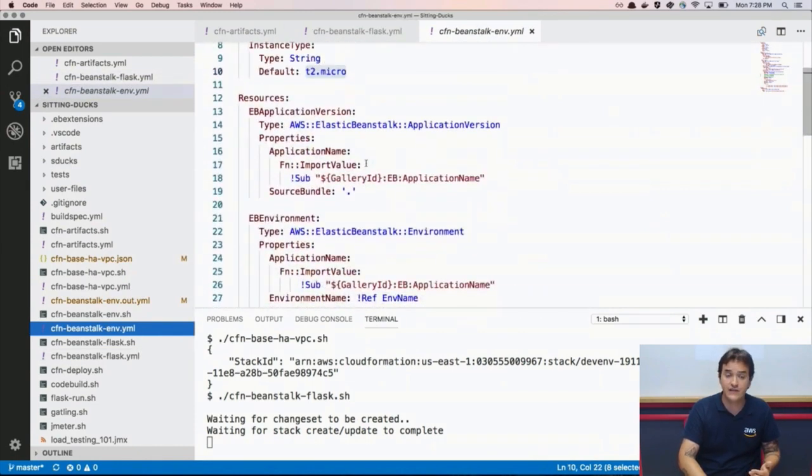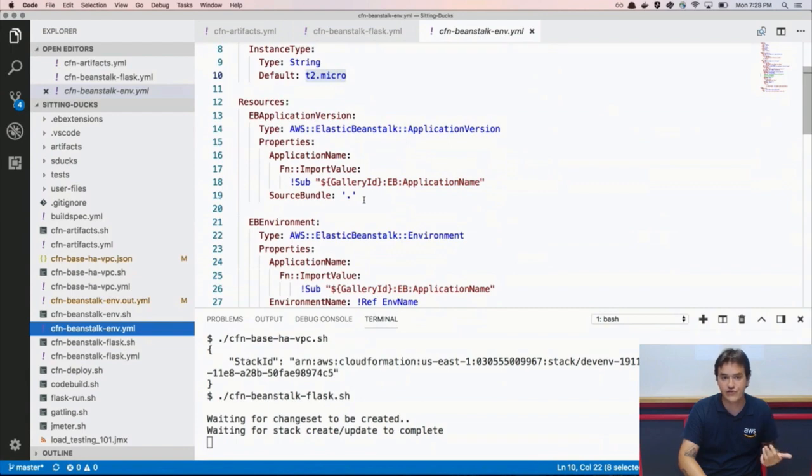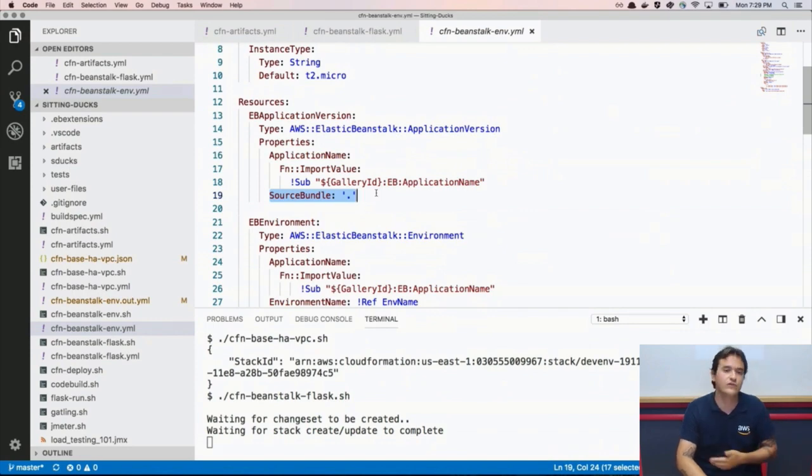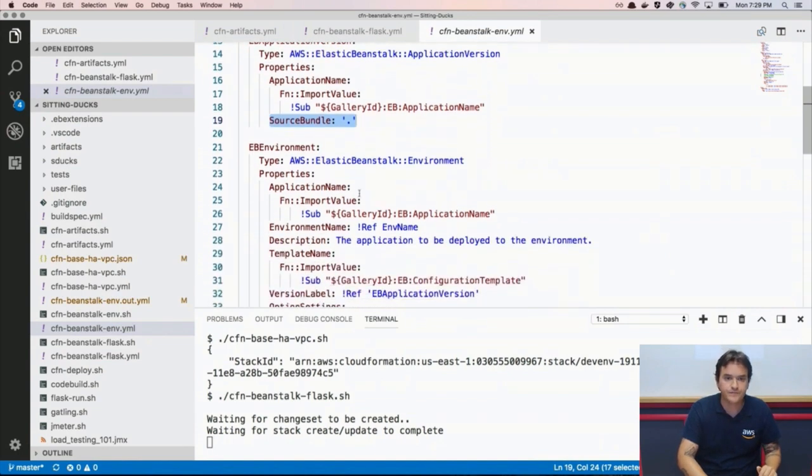And the first thing that we need is an application version. The application version is going to be just a bundle of this whole directory. I could be fancier with this build process, and we are going to work a lot on our build process in future videos. But for now, let's just take this whole directory, zip it up, and submit it to Beanstalk. And that's how we're going to work.